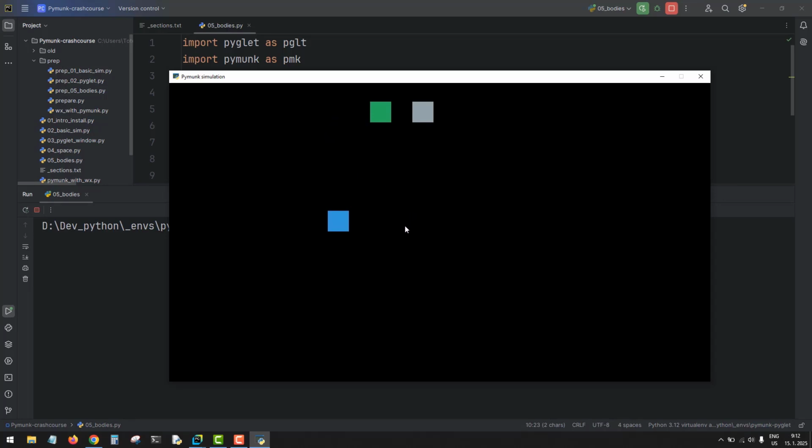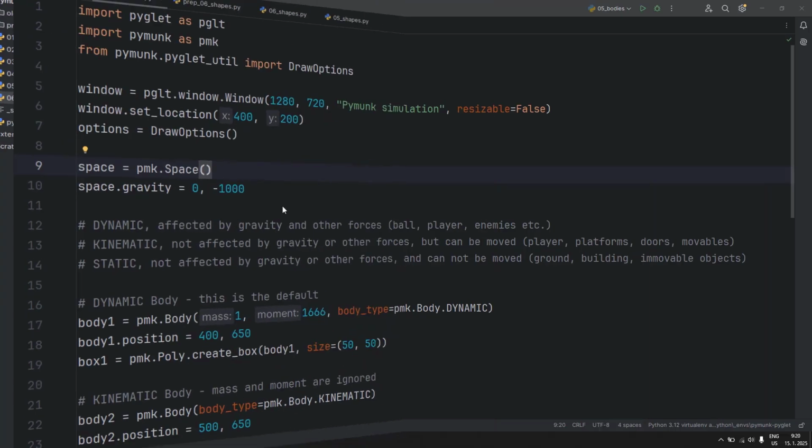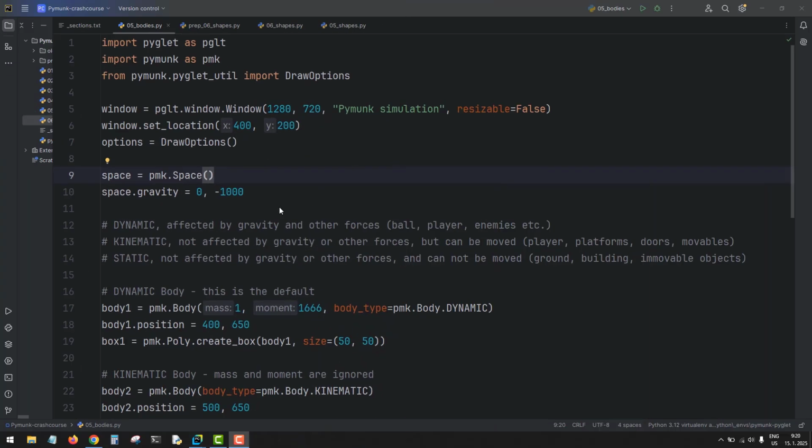So as you can see, all these bodies are color coded: dynamic, kinematic and static. In the context of a game, I would do the following. For dynamic bodies, which are affected by gravity and other forces, I would set, for example, a ball, a player, or the enemies.